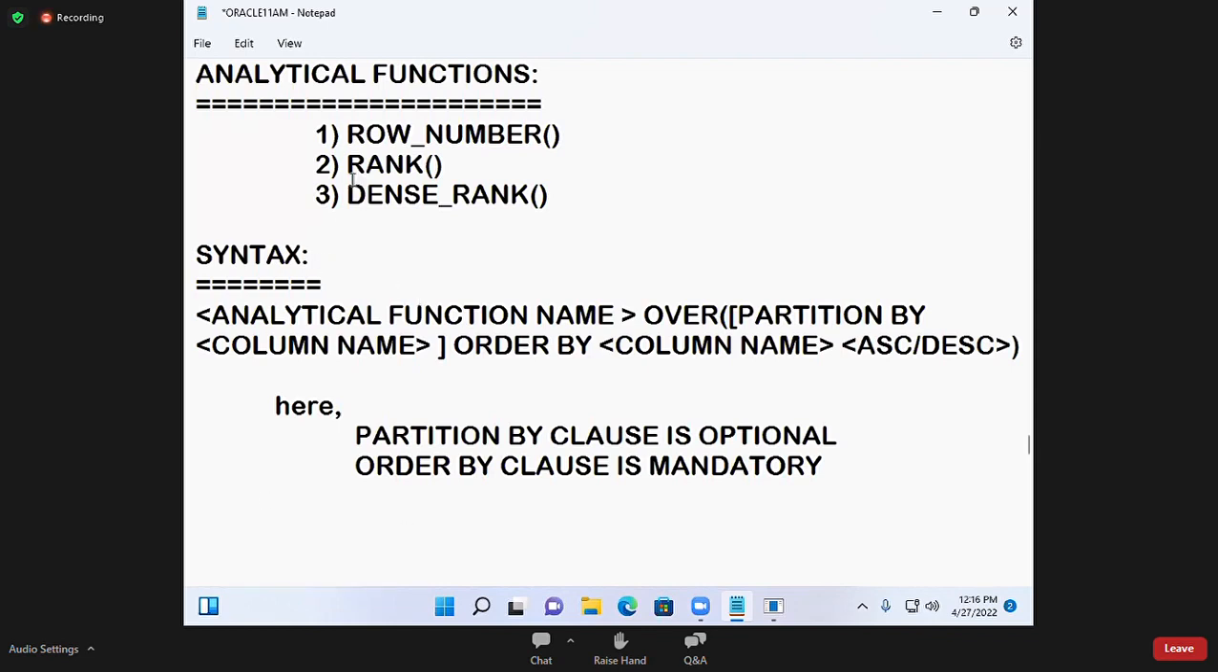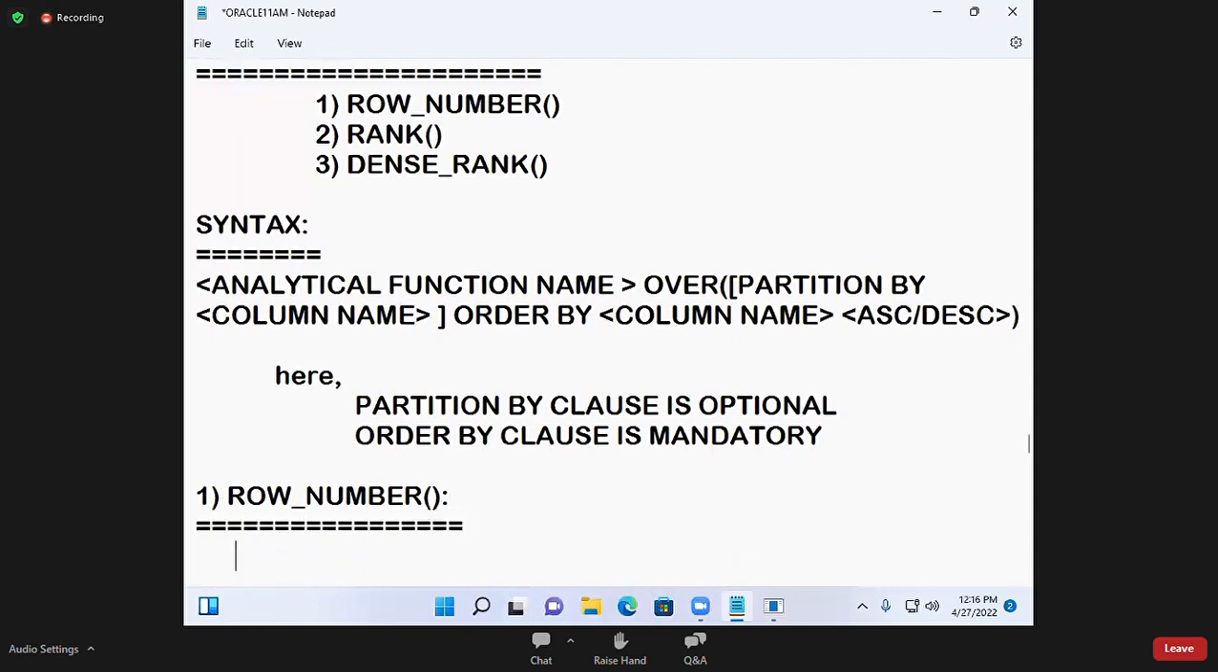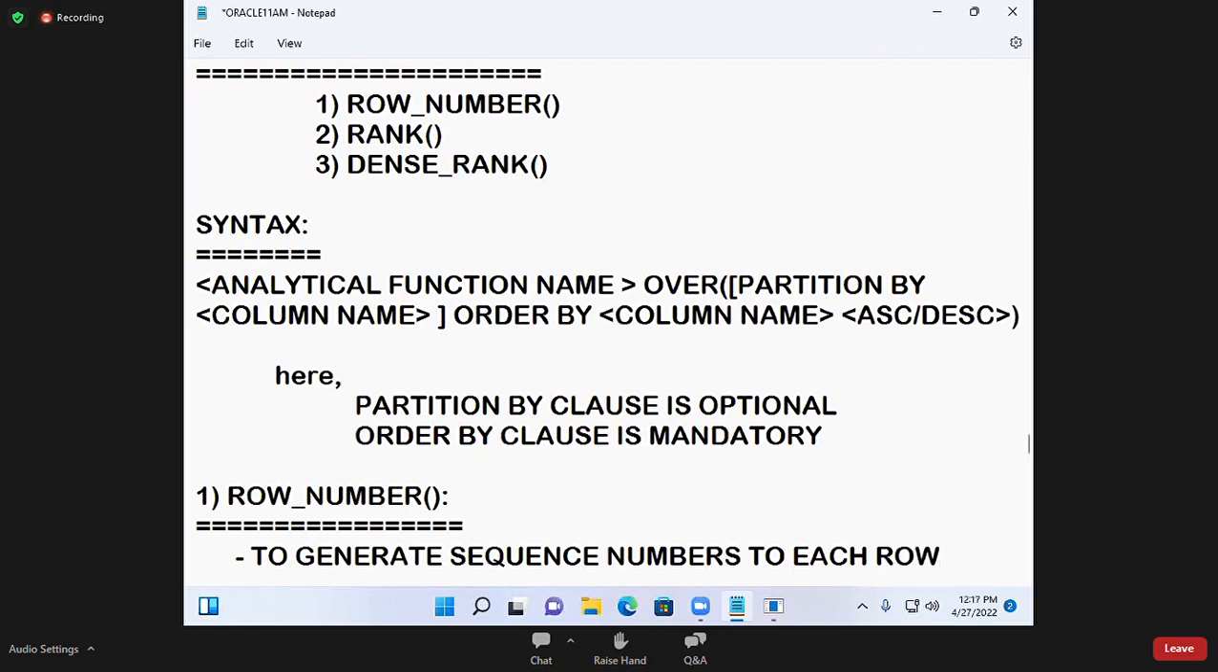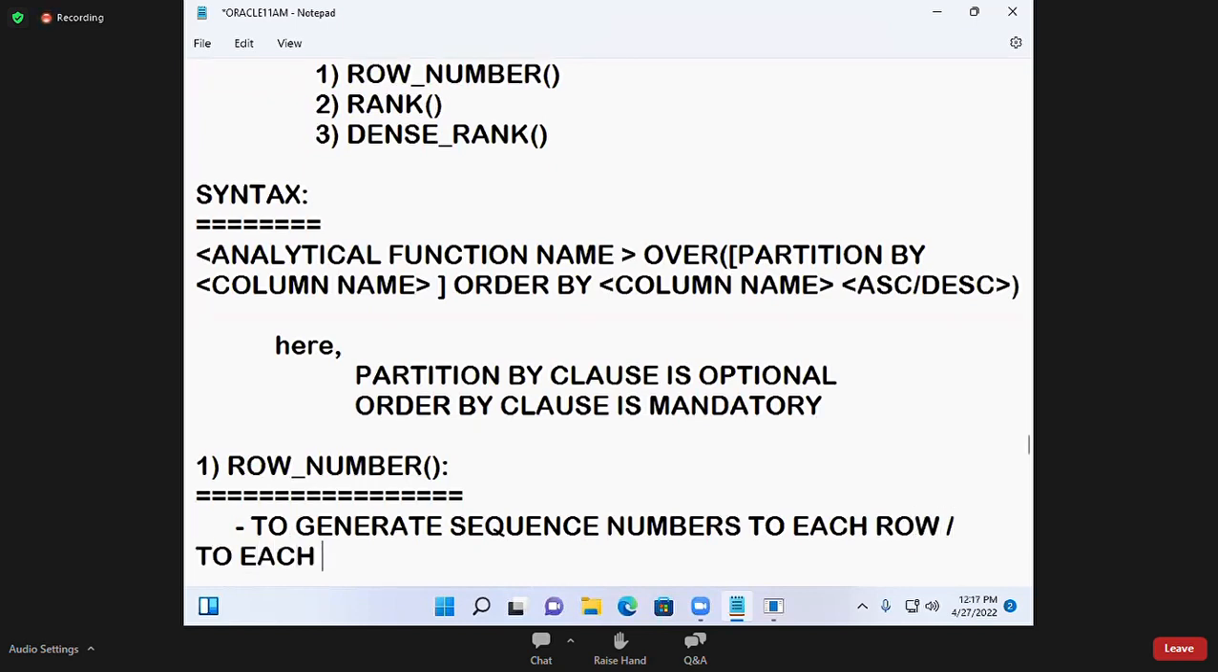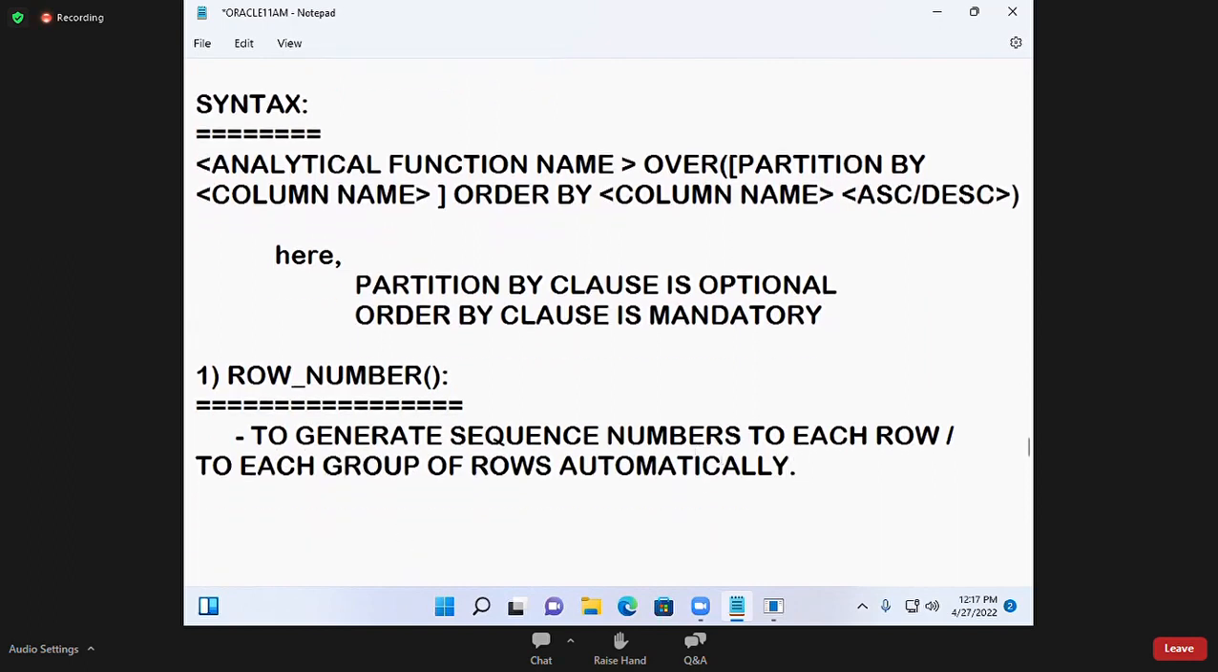Okay, now let me see what the differences are. Observe these functions. The first function is called the row_number function. This function generates sequence numbers to each row or to each group of rows automatically. Come back to the second one, called the rank function.